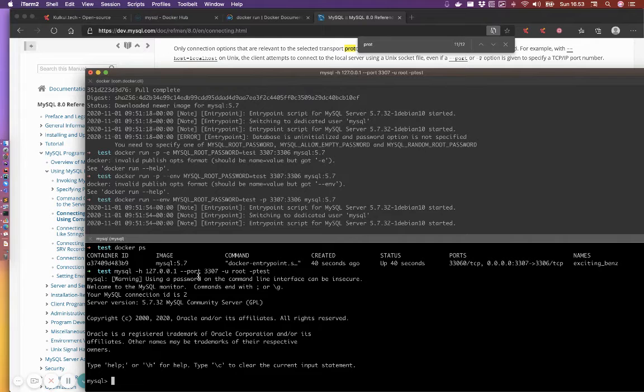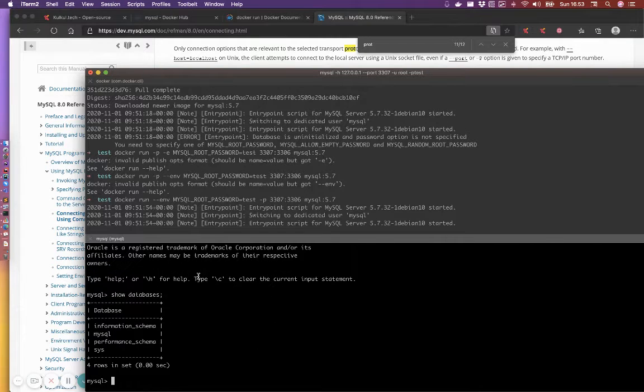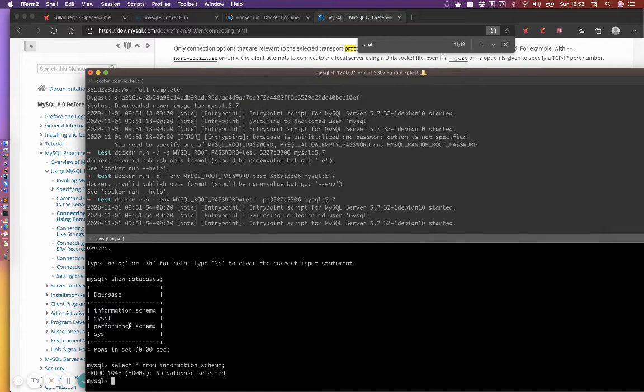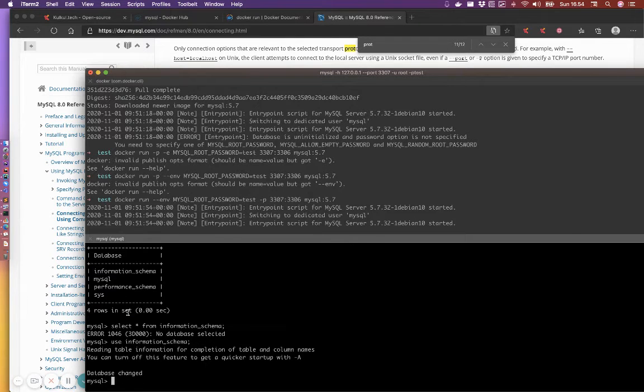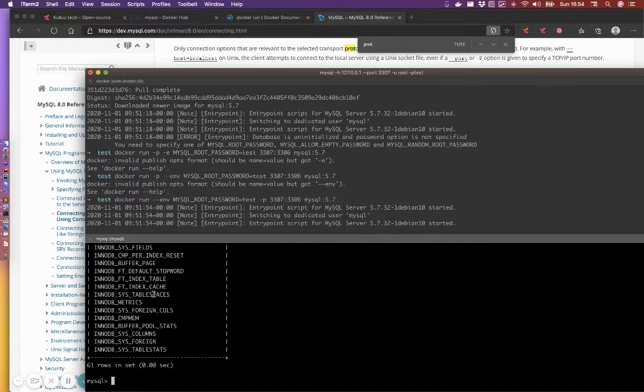Okay, it's connected. Awesome. When I do show databases, there is nothing there. It's a brand new app, right? If I do something like this, oh sorry, use, show tables, for example. Yeah, I can do pretty much many things here, and I can play with it.